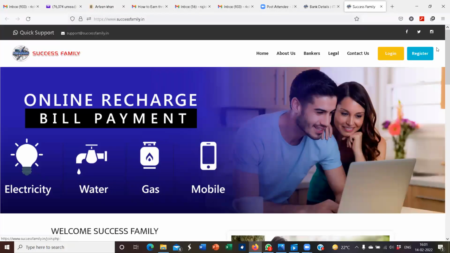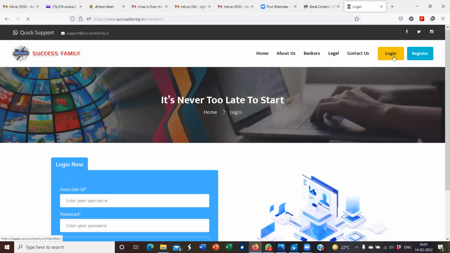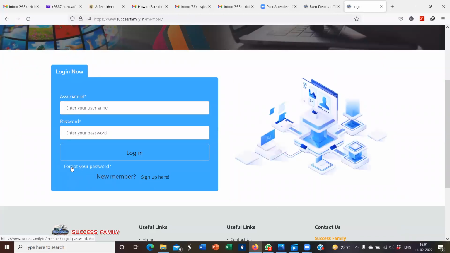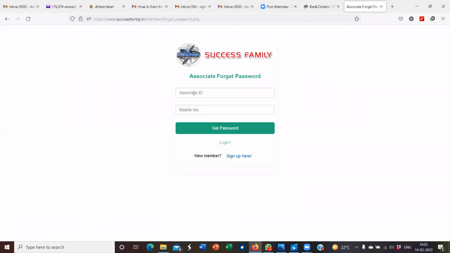So login, register. Right now you're not logging in. Before entering all these login details, what you are supposed to do is click on forgot password over here. Write down the associate ID, meaning the ID you received recently after registration. Write down the registered mobile number, and then click on get password.